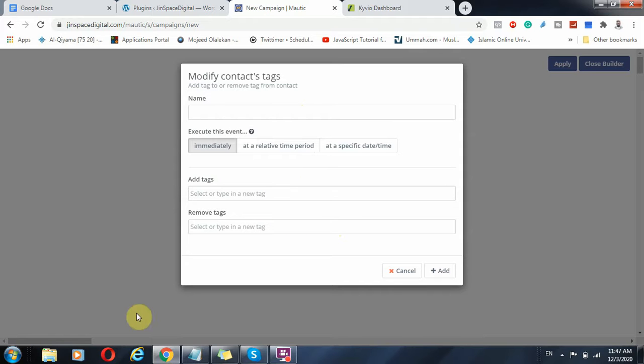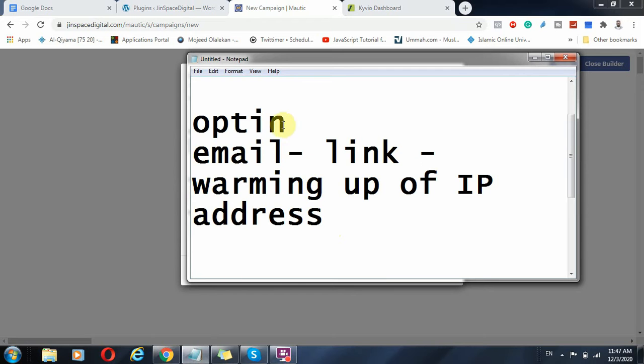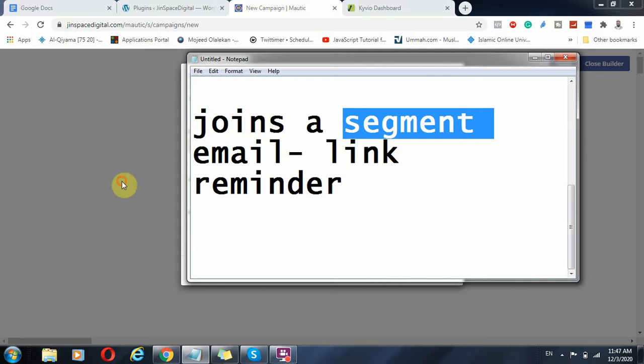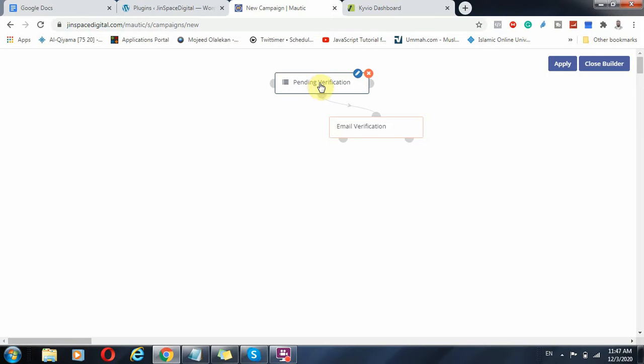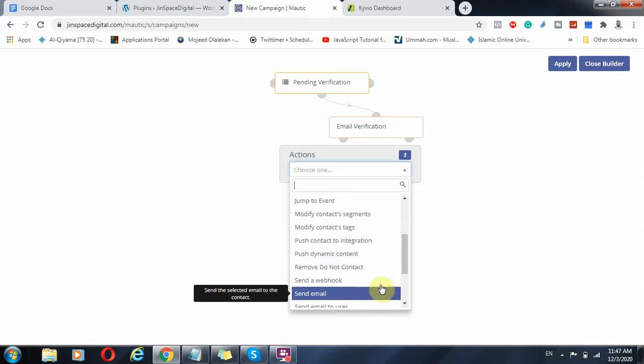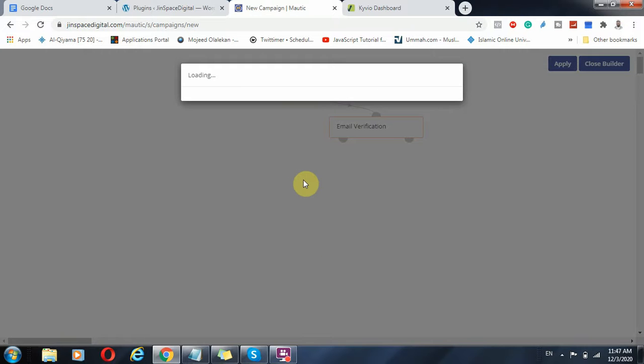The first contact, let me go back to my list, is the opt-in. Once they opt in, they receive an email, and once they receive an email, they verify the link. Once they verify the link, they join a contact segment that shows that they have done the job. Once they click on the verification button, they are going to receive an email. The first thing is that we can change their contacts. Okay, let us say we are going to send them an email.